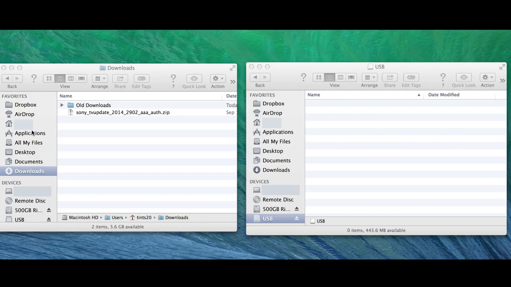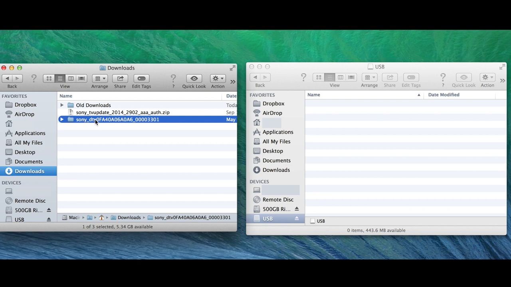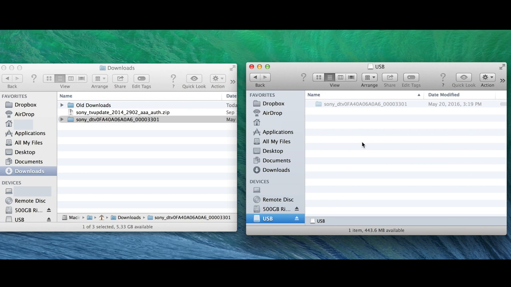Once the file has completed downloading, go and find the zip file, extract the contents of the zip file per the instructions on the Sony page based on your operating system. Take the extracted folder and drag it onto the USB flash drive.